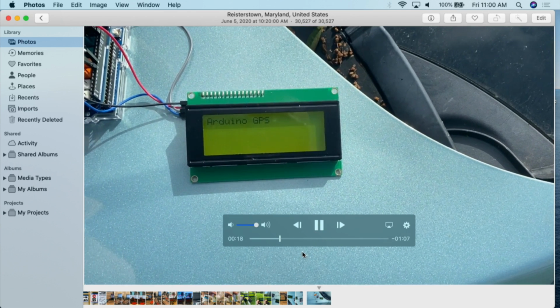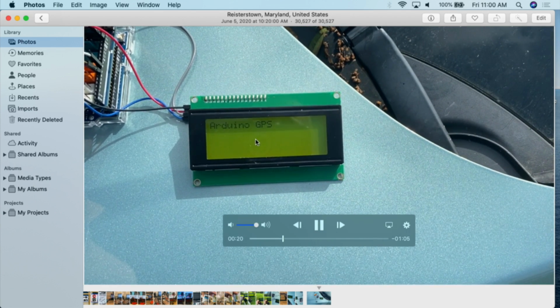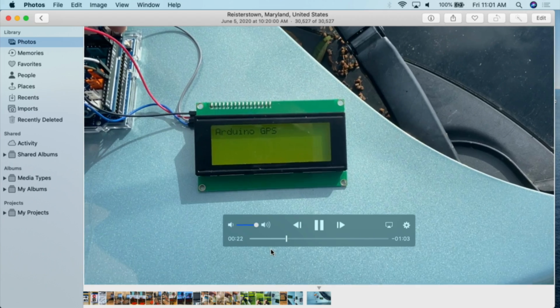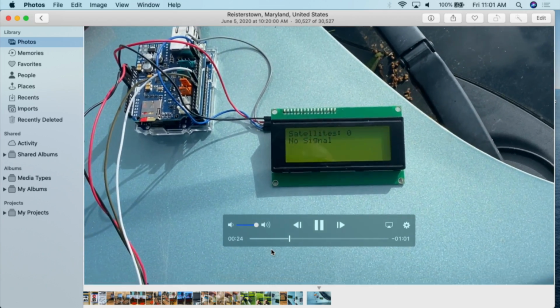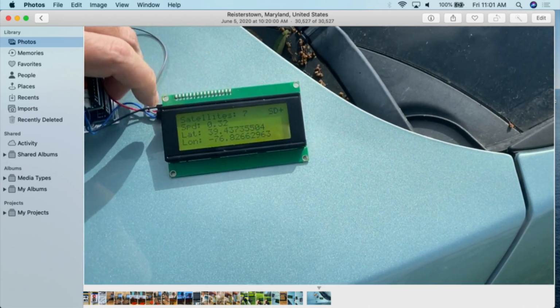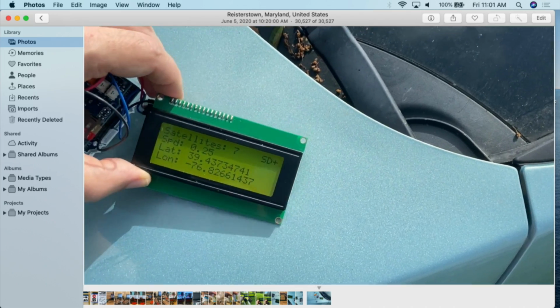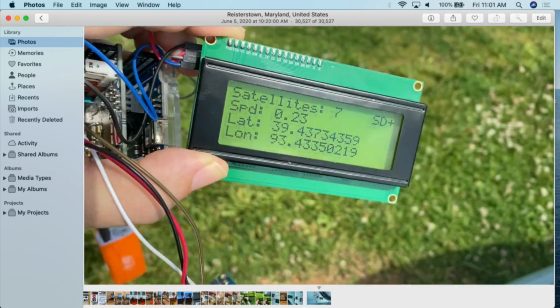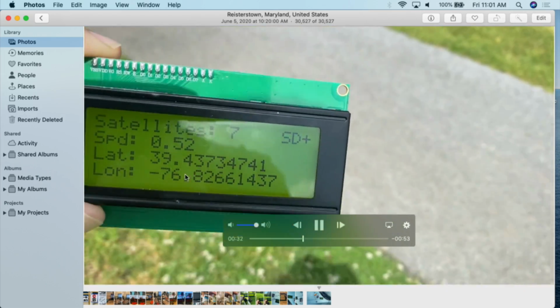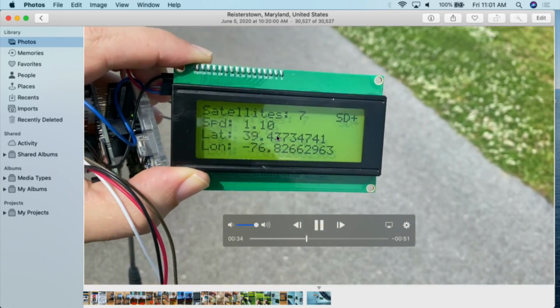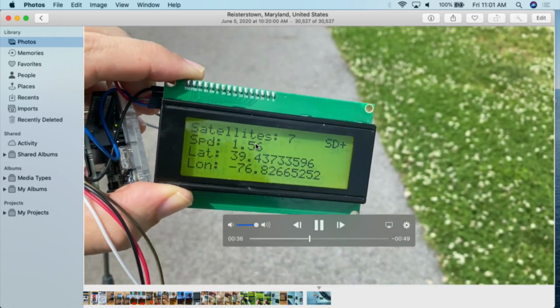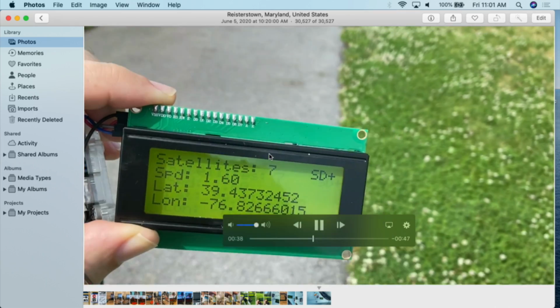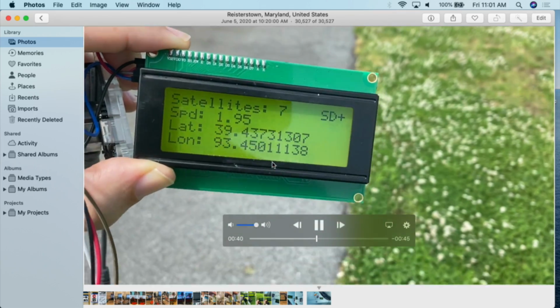So basically I inserted the card, I restarted it, so we see the Arduino GPS. This is just a splash screen. Once it actually boots up, we can see satellite 0, no signal, and then it's able to grab the signal. So you can see I'm getting 7 satellites right here, and I'm going at 0.52 miles per hour, and then starting to walk up to 1.5, and 2 miles per hour, and so on and so forth.